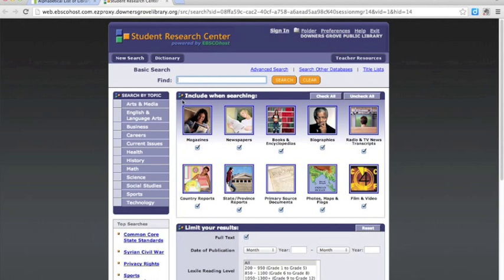Now you'll notice it has all these things laid out. Do you want to search with magazines, newspapers, encyclopedias, biographies? It has a whole bunch of possibilities for you. I'm going to go ahead and uncheck all because there are only several that I really want. I'm interested in magazine articles, newspaper, and books and encyclopedias.